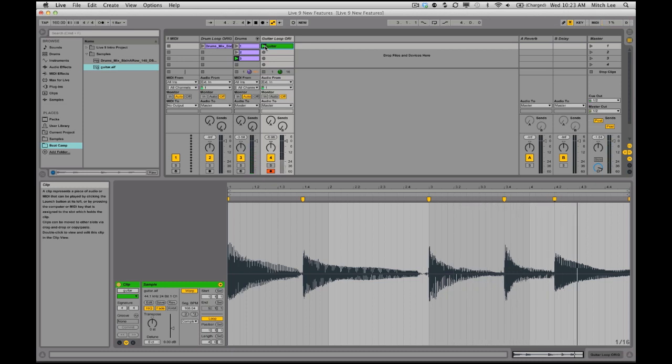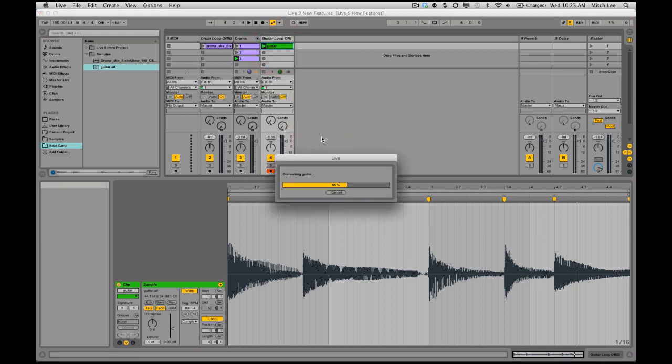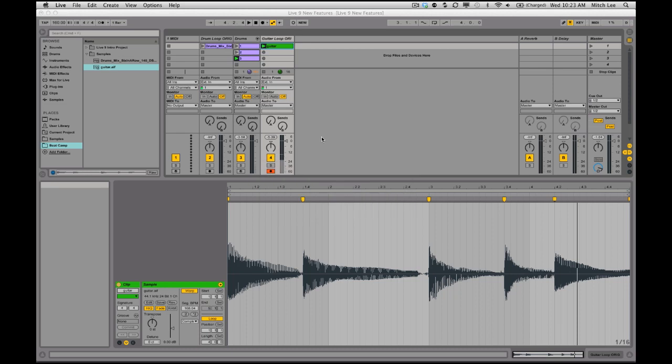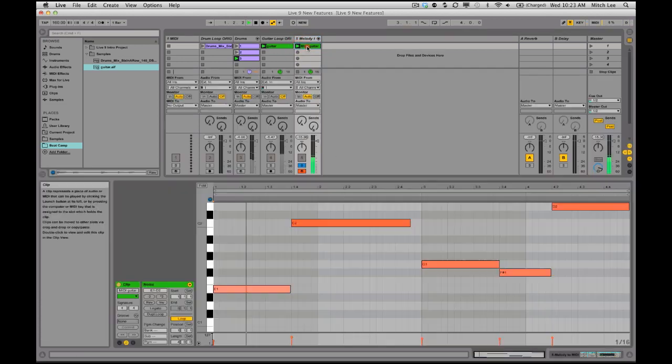Okay, obviously I don't want the acoustic guitar playing that bass line. I'm going to right click and convert this to a new MIDI track, because I want to make a bass track with this. If I double click, what Live has done is given me an instrument rack with their Analog synth in it. And if I hit solo and launch this clip, there it is, the exact notes that I was playing.